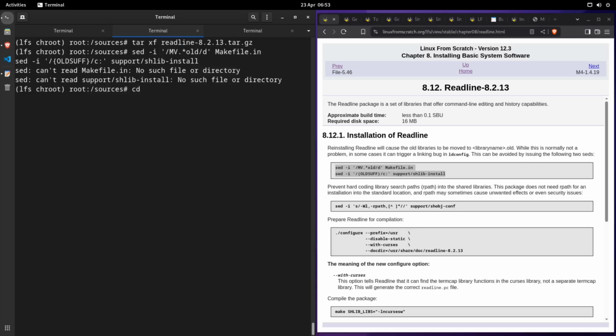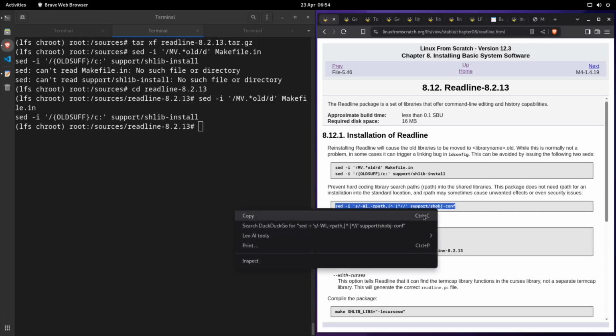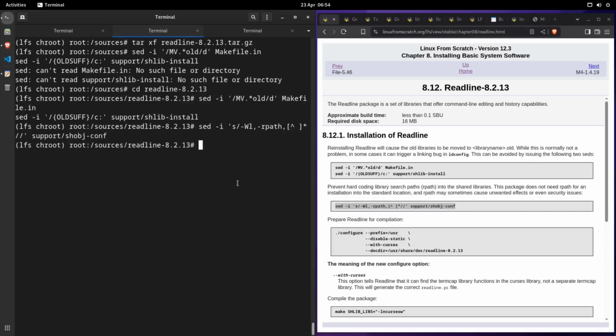Oh, I'm not in the readline directory. So let's just copy that in again. Done. Prevent hard coding library search paths, rpath, into the shared libraries. The package does not need rpath for an installation into a standard location, and rpath may sometimes cause unwanted effects or even security issues. Okay, well, we should probably get rid of that then. There we go.